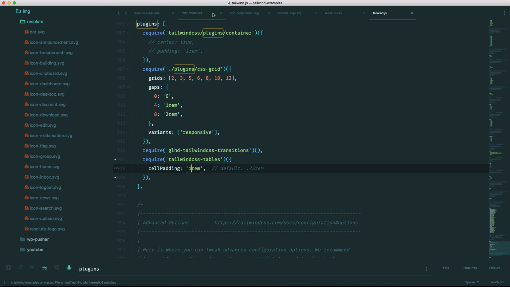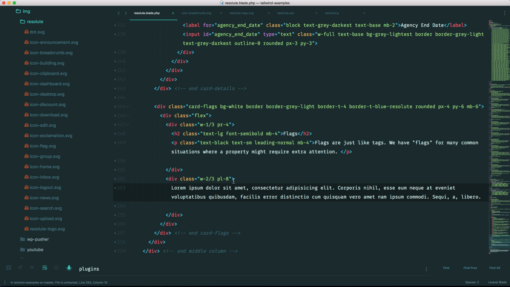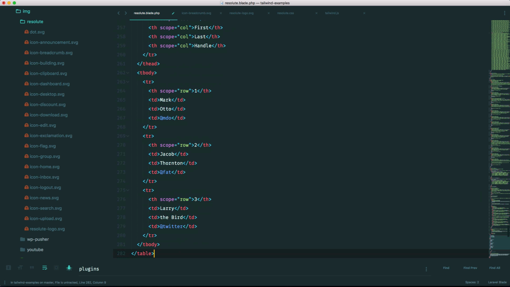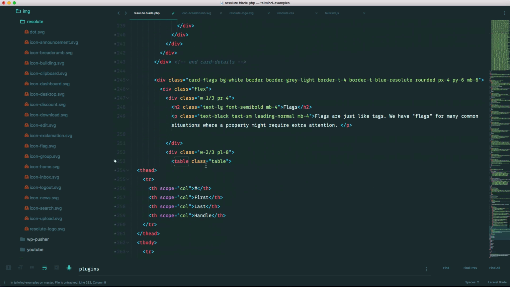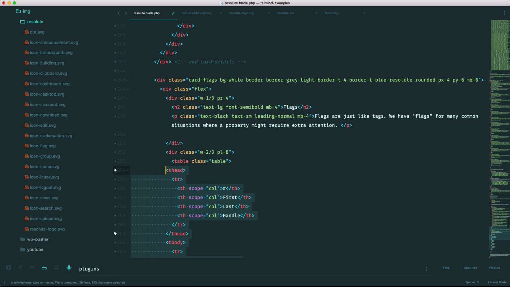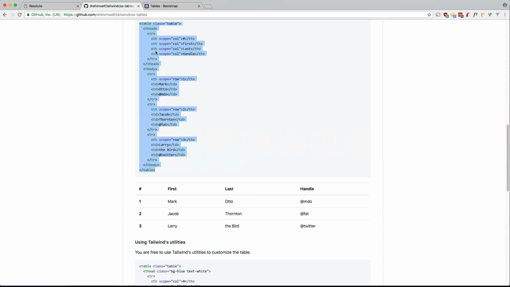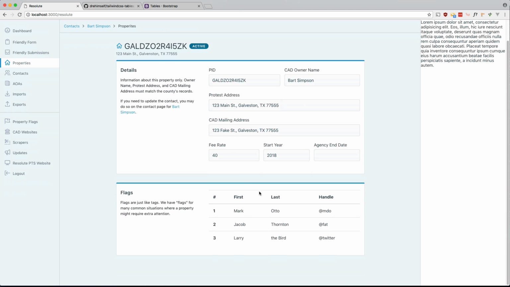So back to here, if you just paste that in, just indent that, there should be a decent looking table in our project. And there is. Cool.